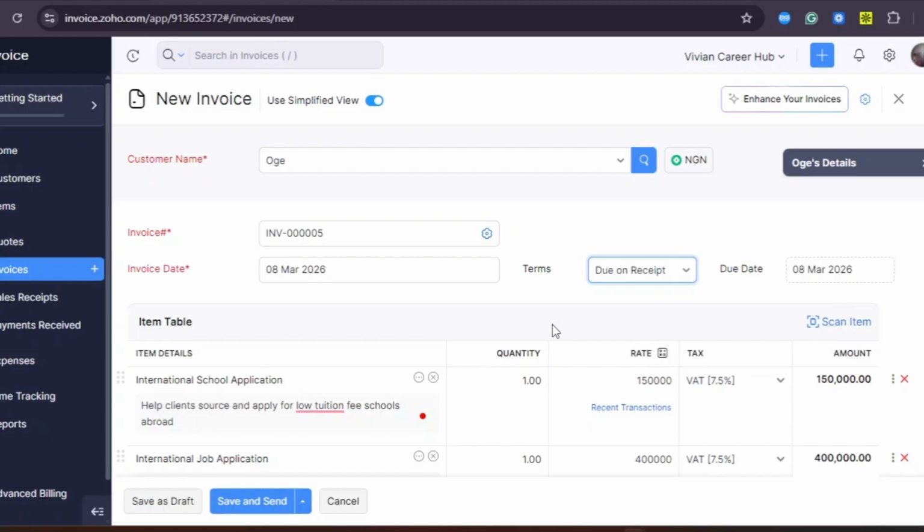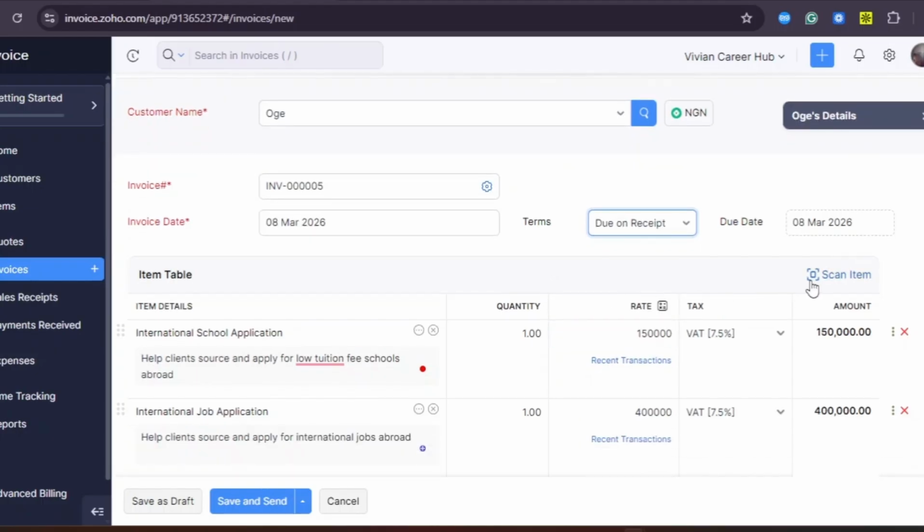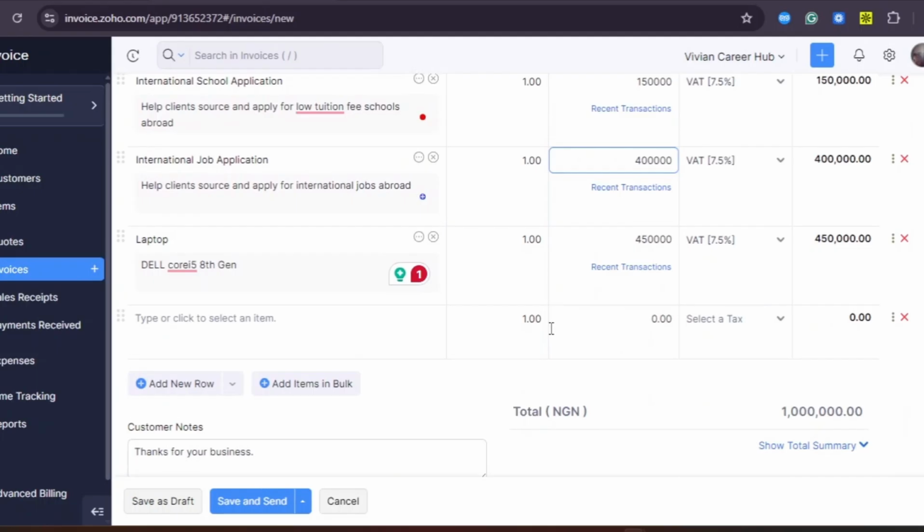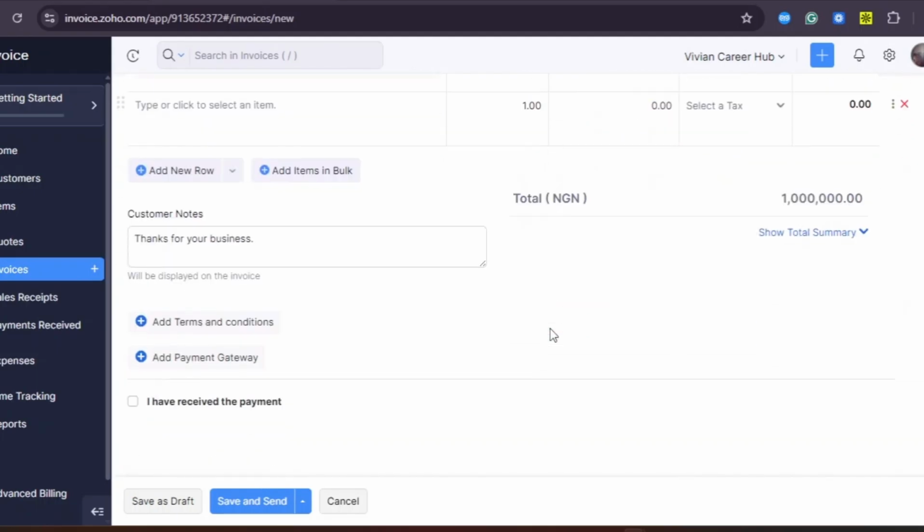This is the date. You can decide to scan an item here. Can you see it? You can scan an item here, for all those scanning of items that we used to go there and do in the supermarket. So this is the invoice that we have created. Then you see, you have your customer notes here: Thank you for your business.